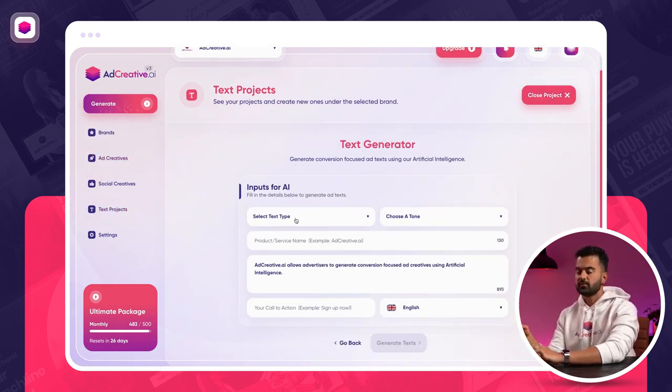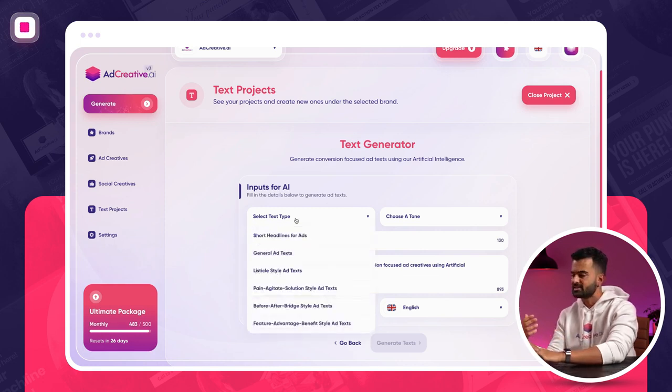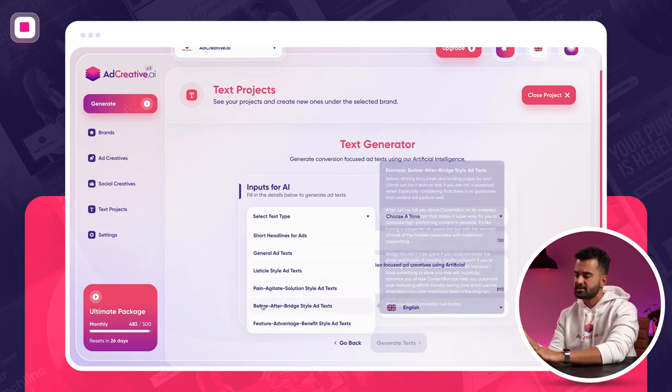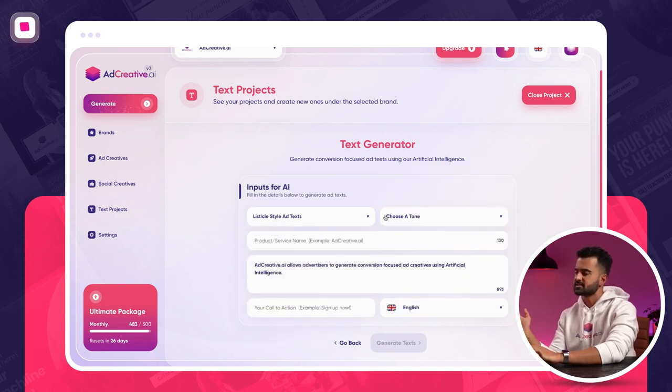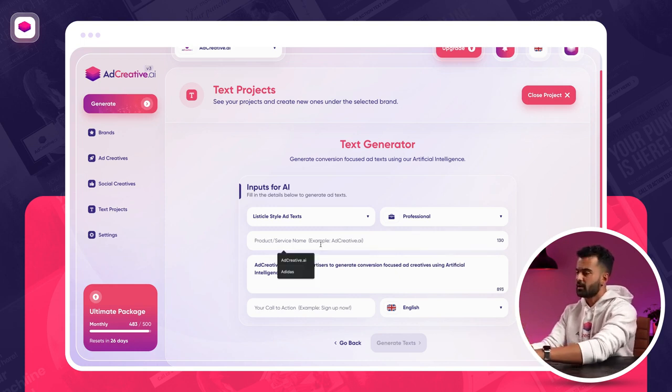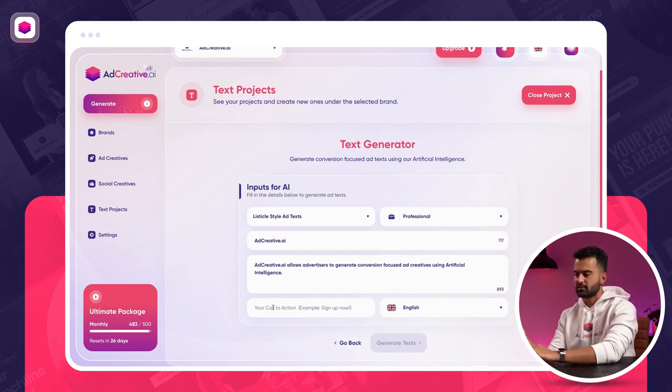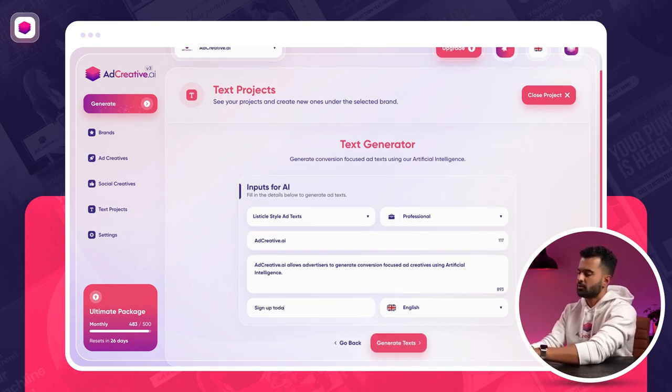And here, what we've done is that we have trained our own machine learning model with battle-tested copywriting best practices and methodologies. So basically, for example, problem-solution style ads, before-after-bridge style of ad, where you can even see the example there. So on this one, let's say that I want a listicle style ad, I want a professional one because my brand on Facebook speaks professional, why not? And here I'm going to write our brand name, AdCreative.ai, my brand description is already there, and my call to action is going to be sign up today, get 10 free credits and 7 days of credits.